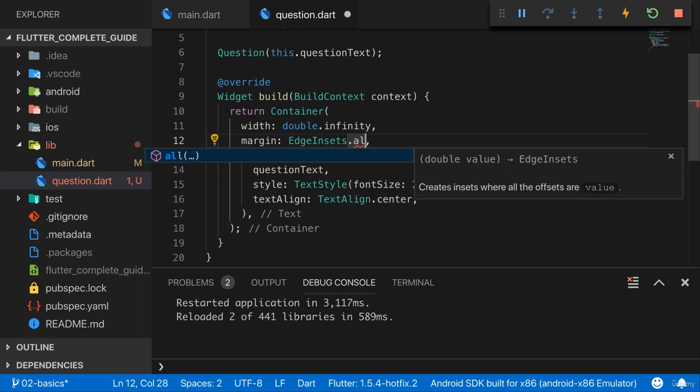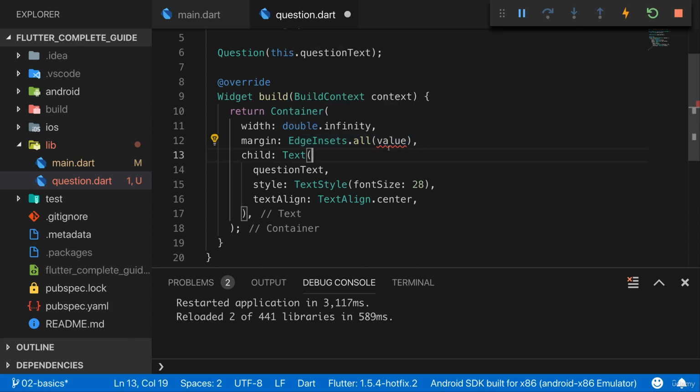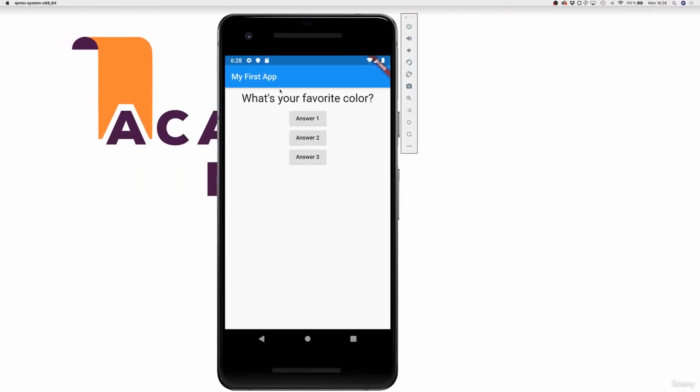So here, I'll actually use all, and now to all, you simply pass a double value. So here we could add 10, and now this will take 10 device pixels of margin around the container, which is why we now see a little bit more spacing around our title.